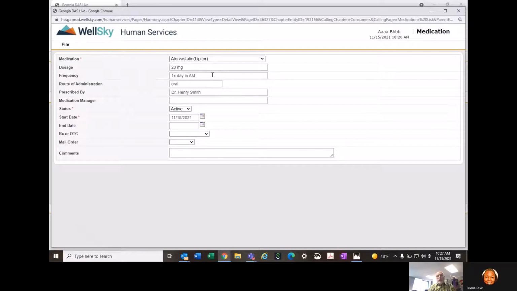Medication manager. This is if the person has someone who manages their medications for them. So let's say it's a daughter, or a paid caregiver. I'm going to type that information in there. If there isn't one, type in NA, none, information like that.